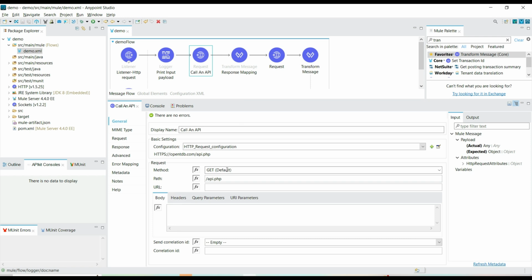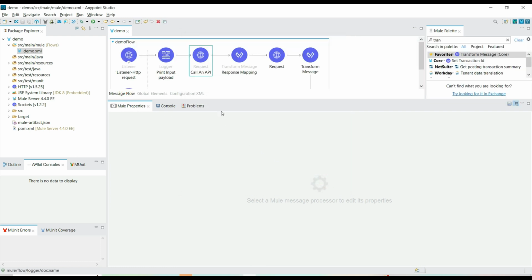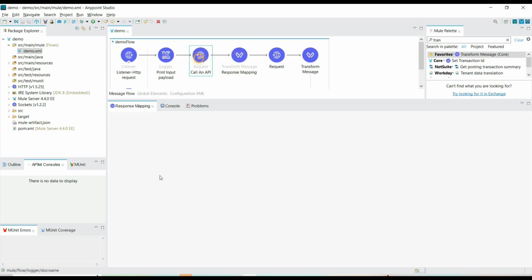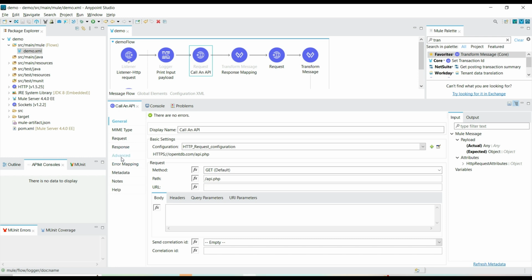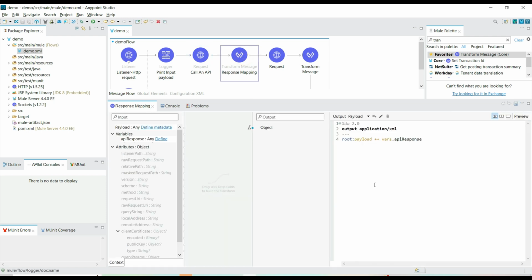So this is how you can just use the HTTP request component and call the API. We just have to give the configuration information: host, port, and what type of HTTP method, whether we have a request body, headers, URI parameters, query parameters, and so on. Once we give all the information, and if you are able to connect to the host and call the API, we will get the response, the output payload. You can save the output in a target variable and use it in the mapping. Otherwise by default it will be the payload.